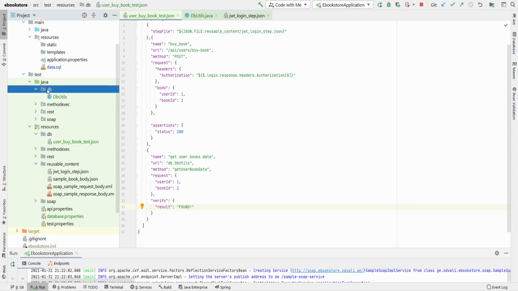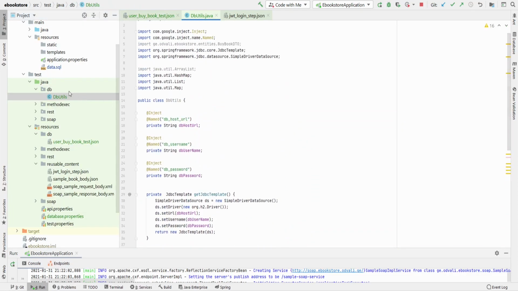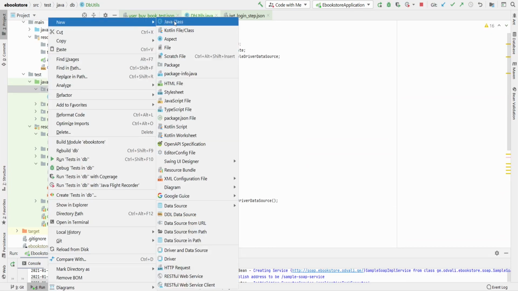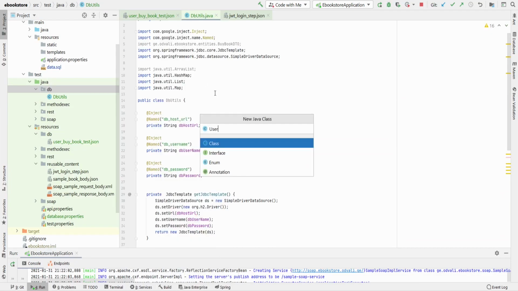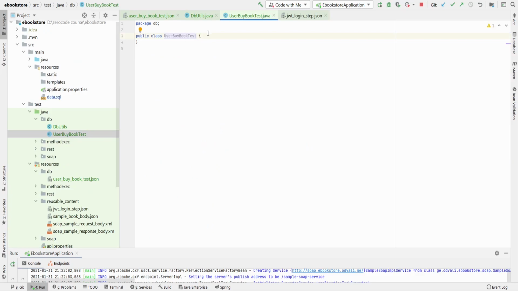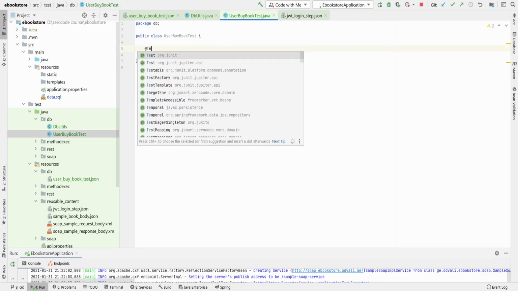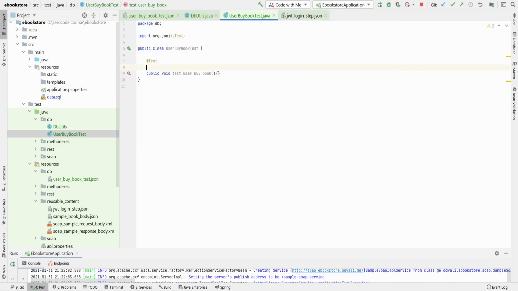Okay, with regard to the scenario file, we are pretty much done. Now we need to make a test here. This was just a utility class. This is not a test. So let me create a test here. I will say user by book test, something like this. We need to define a method here, public void test user by book. And we need to mark this as a test and make sure that it comes from org.junit.